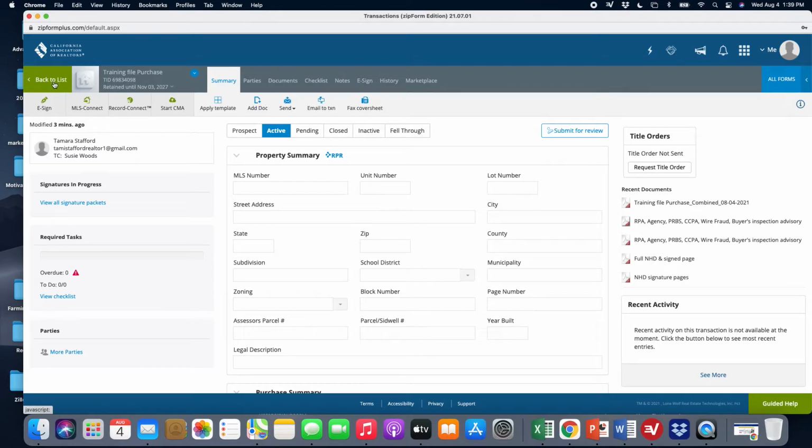So let's see. We went over the one document, how to place them in the tile, how to unplace them in the tile, how to move them from here to there and back out, and how to submit your file for review. Now the checklist. Checklist throws everybody off.